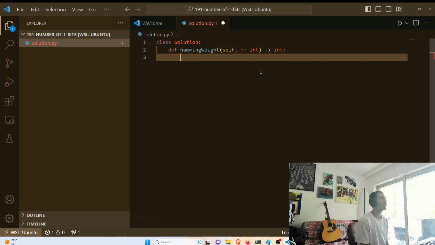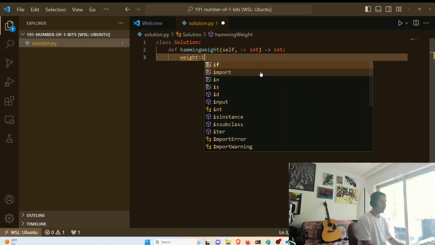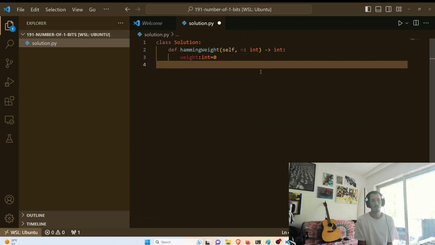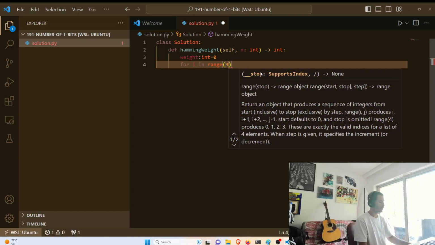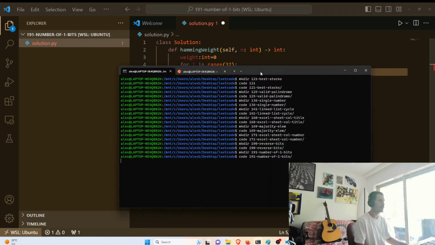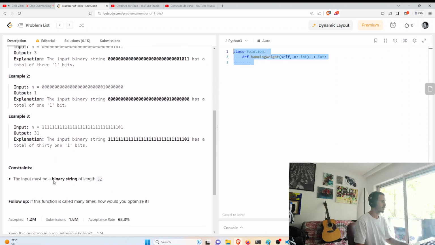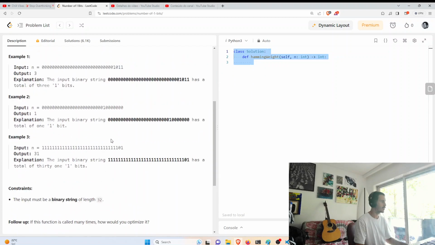So what we do now is we have an n. Weight, I'm going to start it as a 0, and for each 1 bit that I find, bit that is equal to 1, I increment the weight. So for i in range 32, because there are 32 bits, this is an unsigned 32-bit integer, right? Input must be a binary string of length 32. Yeah.